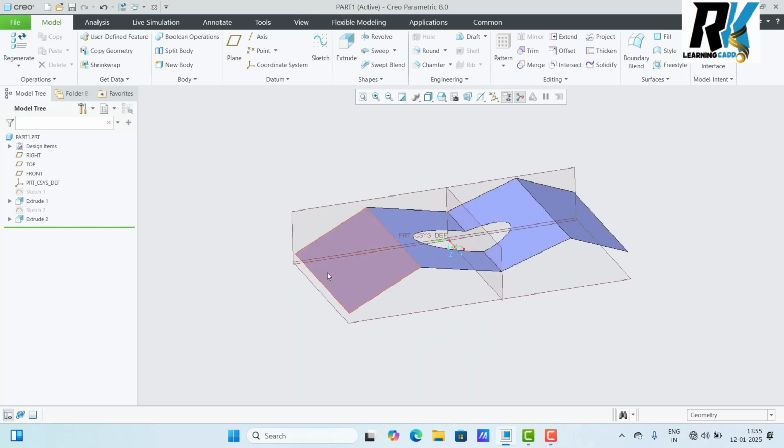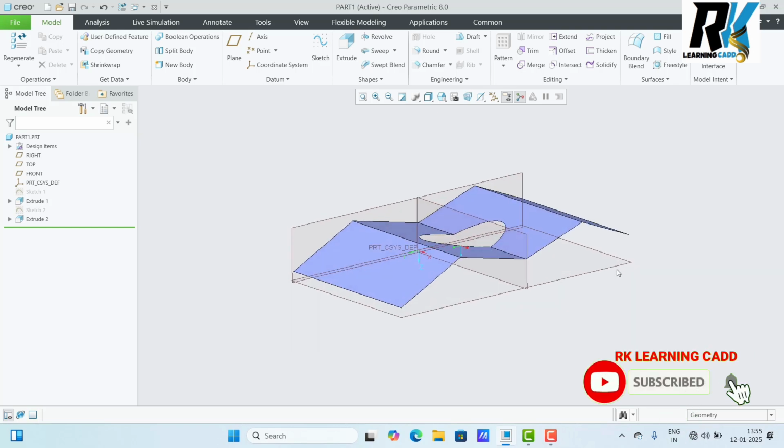Okay friends, that is using part modeling and surface modeling. So I think you have understood how to use the extrude command.